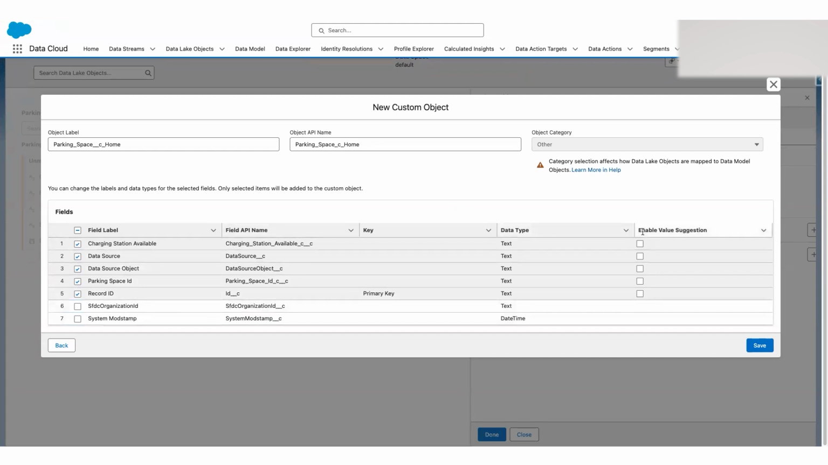There is also a section called enable value suggestions. I'm going to select it for charging station available. This is relevant when we are going to the next stage of segmentation and activation. You will be able to see the value. So Data Cloud will be able to suggest a value when you type in. Enable value suggestions is only available for text data type, and it will just show you unique values within that attribute when you're trying to use it in segmentation.